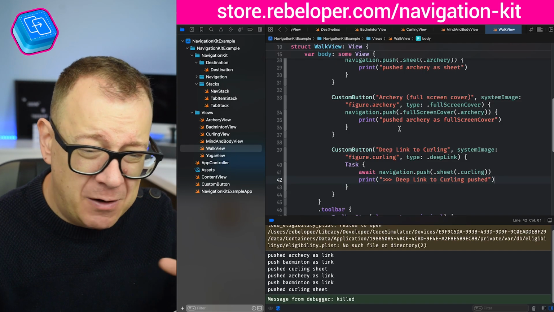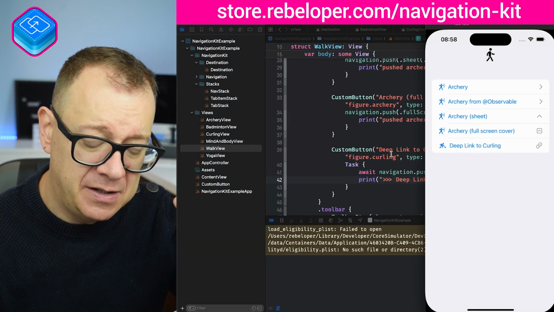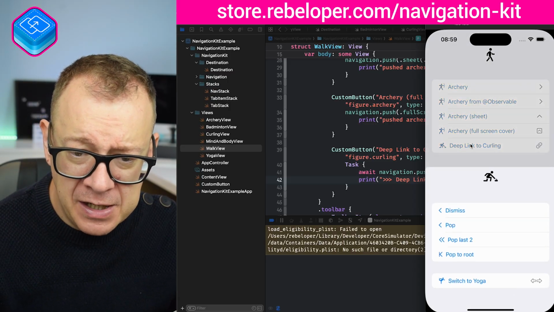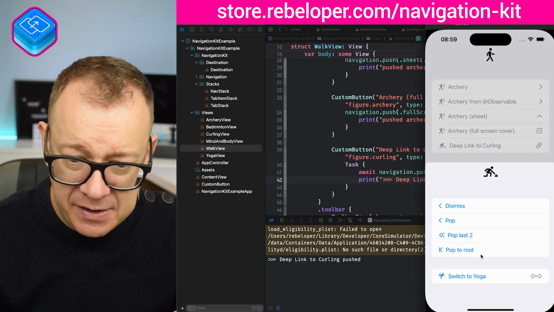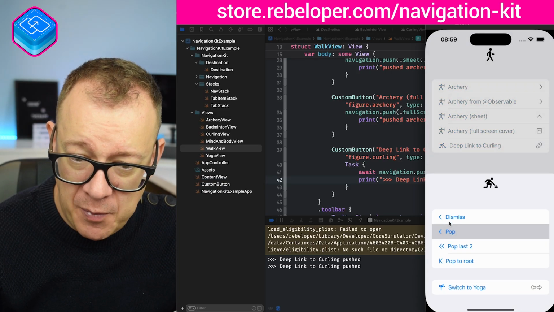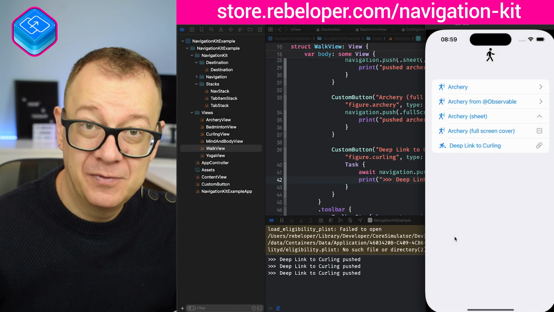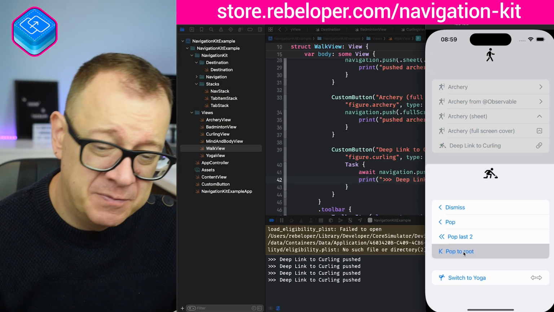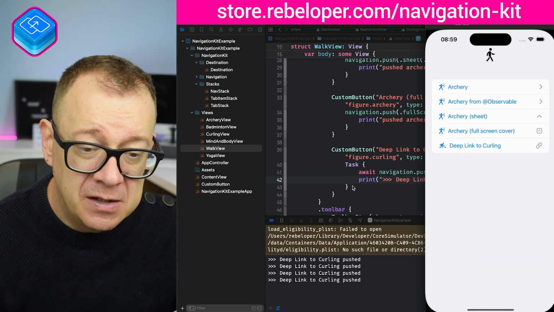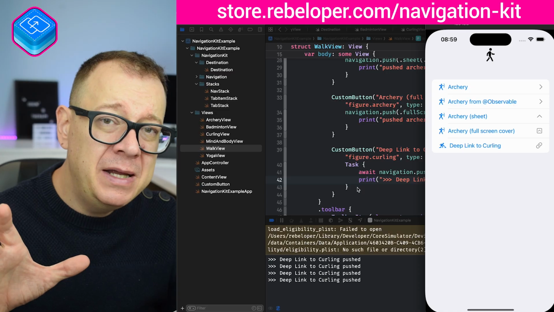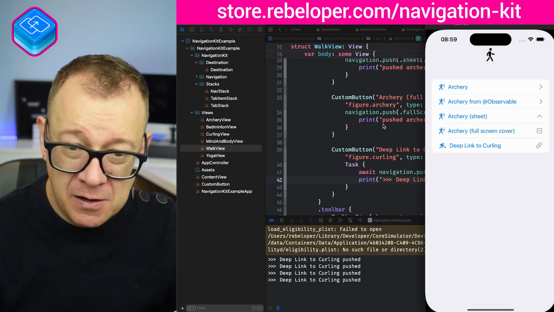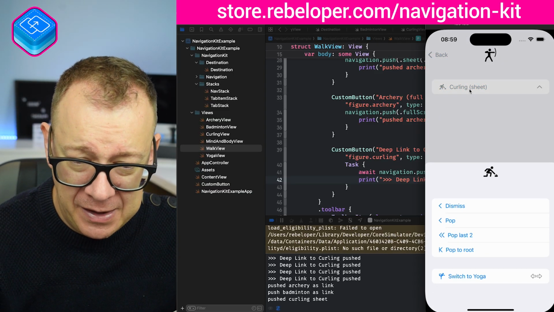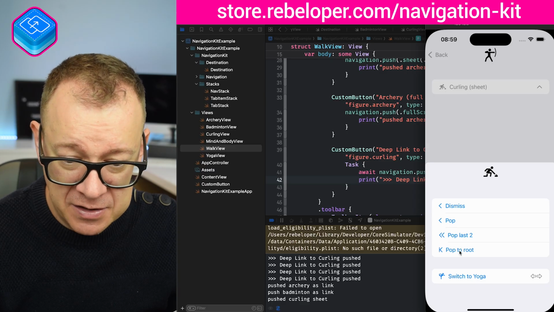So let's see that. By the way, all of Navigation Kit's functions are available in async way. So deep link to curling is going to push that up. And if I just go dismiss, that's fine. Or if I just go pop, that's also fine. Maybe pop last 2, but we only have 1, so it's just going to pop that one, and then of course pop to root. It's the same thing. Okay, so that's one way of doing it, but most probably you are really interested in how we can go this route. So archery, badminton, and then putting, sliding up the curling sheet. So let's just go pop to root back.